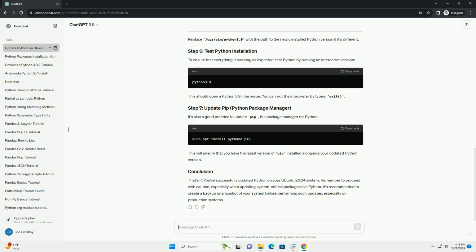Check that the new version of Python is installed correctly by running. This command should display the installed Python version. If you have multiple Python versions installed, you may want to update the alternatives to point to the newly installed version. Use the Update Alternatives command. Replace 3.x with your installed Python version. You have successfully updated Python on Ubuntu 20.04 using the deadsnakes PPA. Feel free to replace the version numbers in the commands with the specific Python version you wish to install or upgrade.